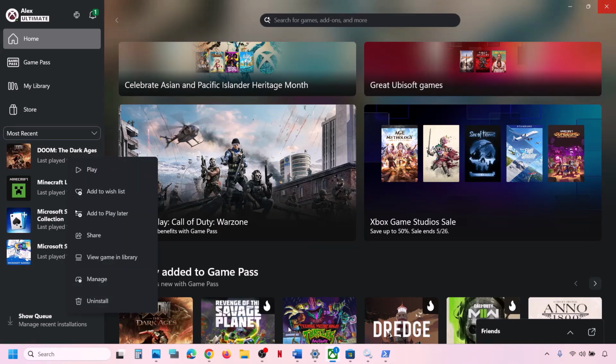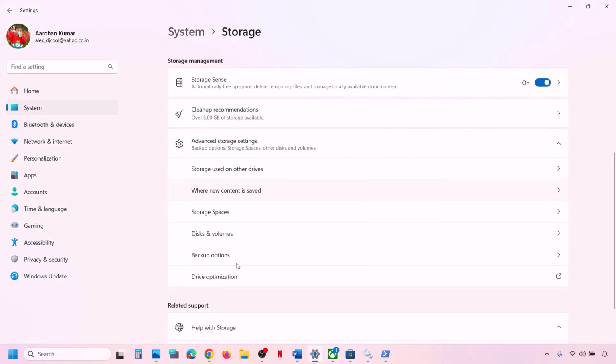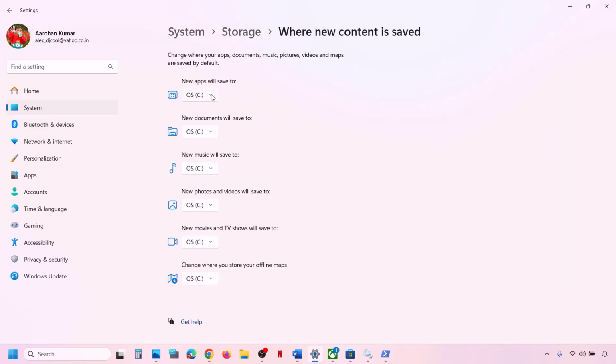Now after you uninstall the game, then go to Windows settings, and then you can go to system, then go to storage, and then click on where new content is saved. And over here, if you're trying to install the game to a different drive like D drive or E drive, try selecting C drive, and then you hit apply. In front of you will see apply button. Apply it, and then you can install. You have to reinstall the game.